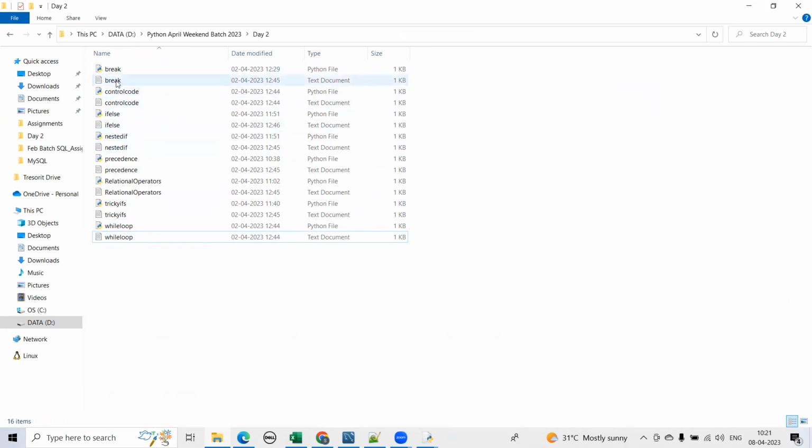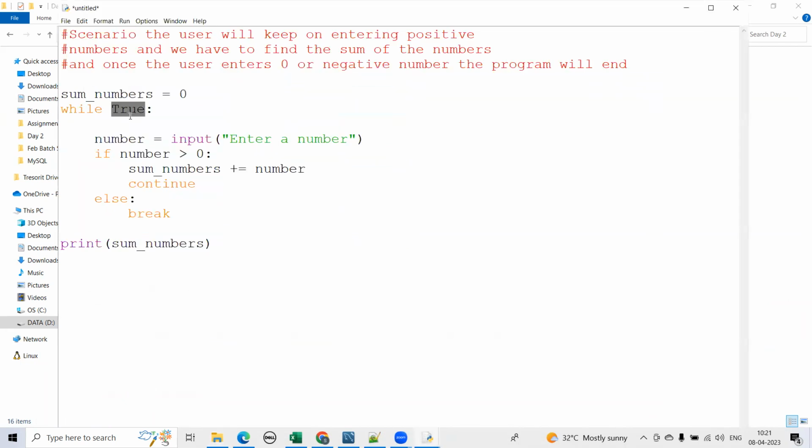Fine, no issues, guys. So let me check here. If you give true, this will always be true, right? We saw an infinite loop in the last class. If we give while 1, any positive number, it will be true, like True. We covered that with if else conditions, right? If 1, if minus, like that. So that condition we can use here also.